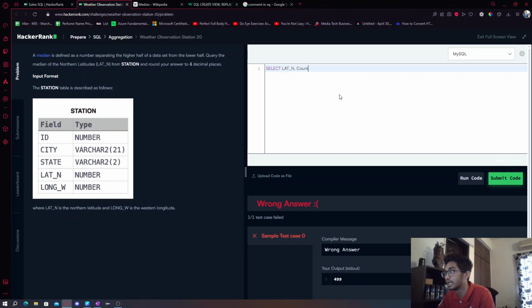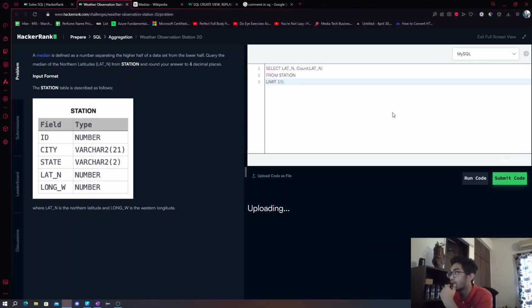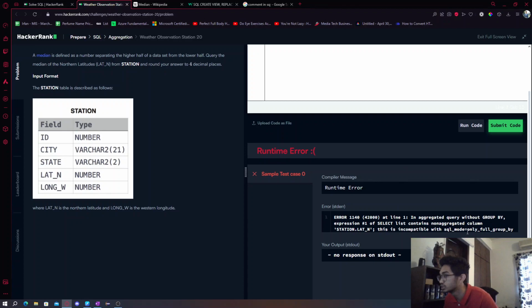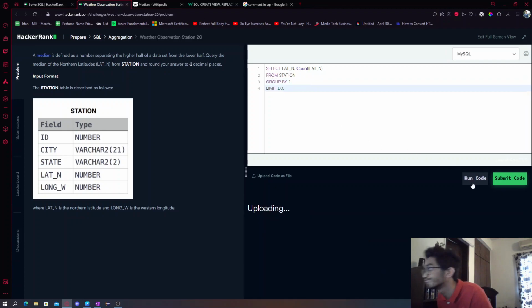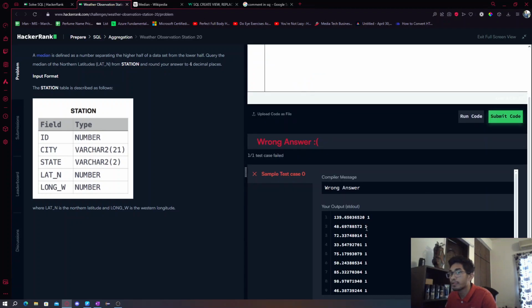This, and then count lat n like this, and say from station, and I want to limit to 10. I wanted to count lat n as it goes, to see if it propagates. Okay, it says for me to group it back. Group by the person. Okay, there you go. I'm probably doing it wrong, but it's not going to work.